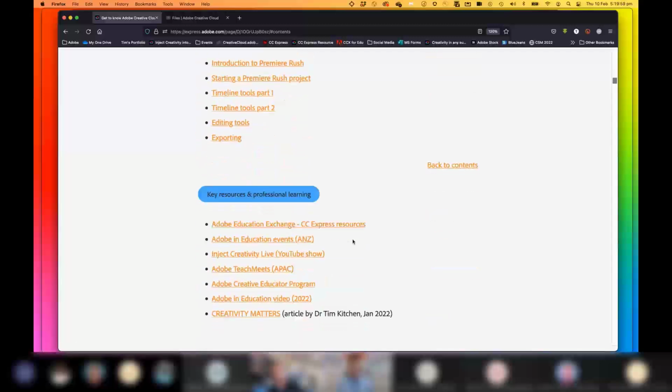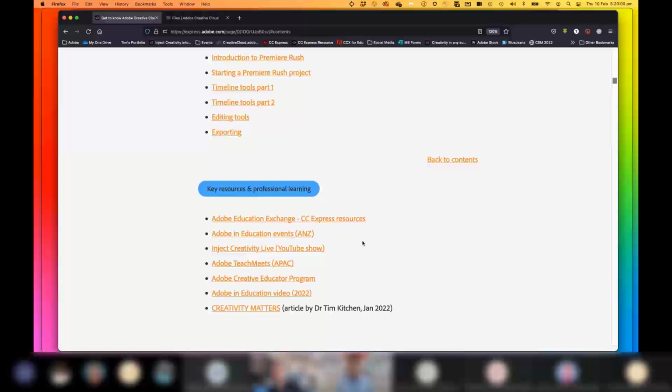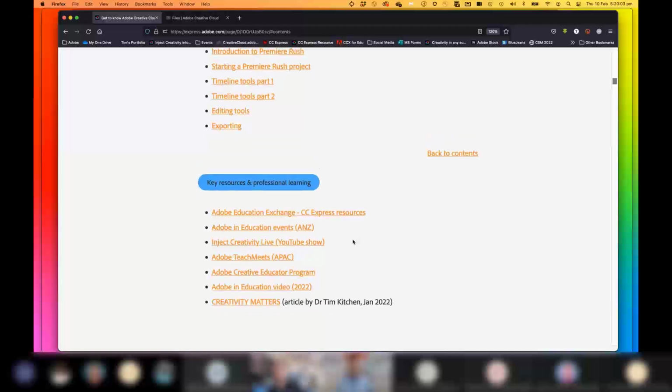And then some key resources, of which I've already mentioned a few of them to you earlier. So I want to encourage you to have that. It's totally free of charge. There's an article I just published recently in January this year, which is all about the importance of creativity in education. Encourage you to have a look at that.